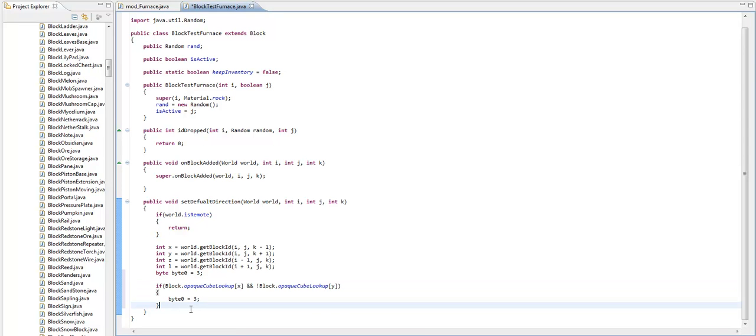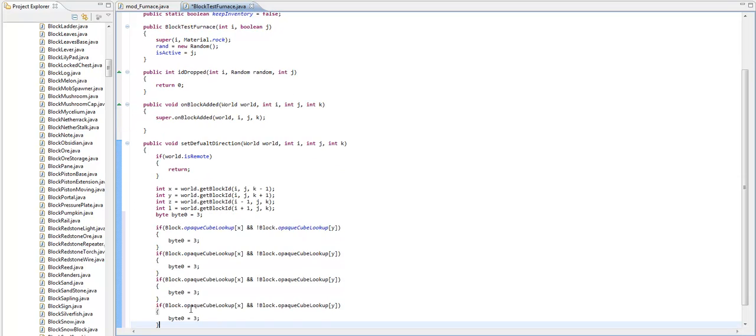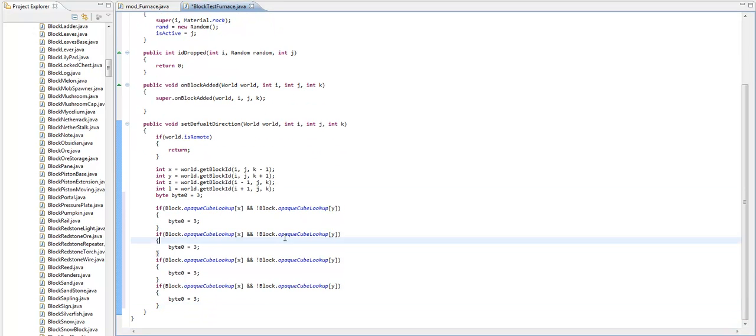So if we just copy this statement 4 times, then the second one wants to be y. This third one wants to be z. And this last one wants to be l. So it goes x, y, z, l. And then on this side it goes y, x, l, z. But then the bytes change, so it's going to go 3, 2, 5, and then 4.